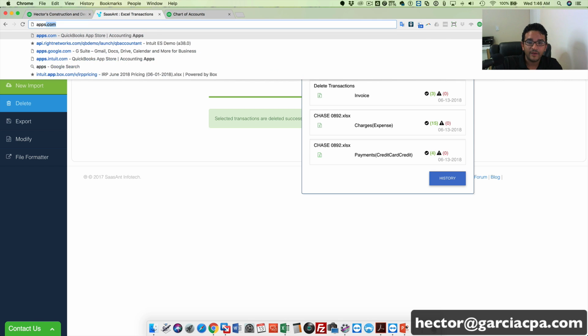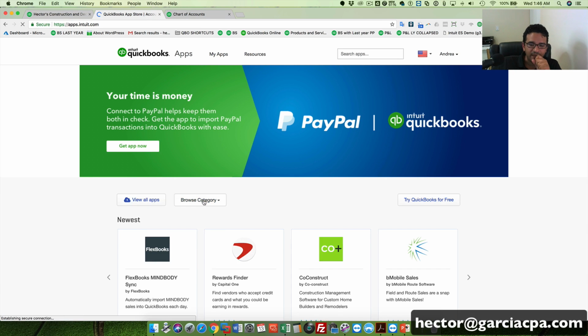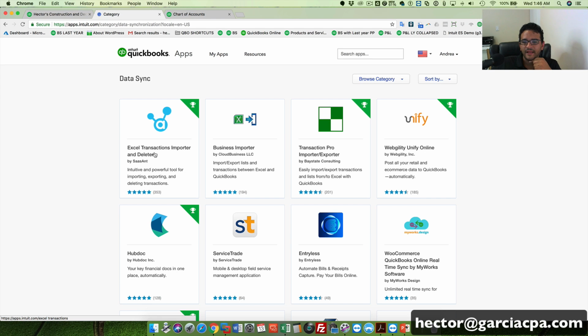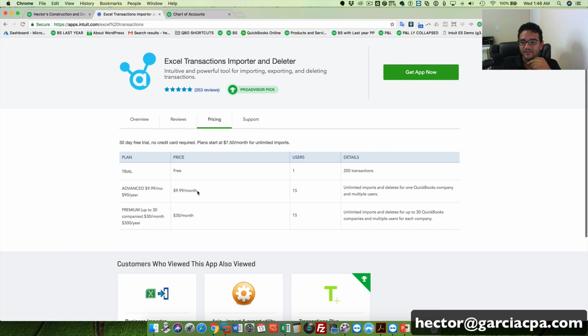So once again, let me go to apps.com and show you what the app is, and I'll talk about pricing. When I click here where it says browse by category and click data sync, and there it is, Excel transactions imported by SAASANT. That's why I call it SAASANT. And then there's a little tab that says pricing. So it's $10 a month for up to 1 QuickBooks file, but you can have up to 15 users importing data, which is awesome. And then there's also $30 a month for up to 30 QuickBooks files. So it'll cost you $1 a month per QuickBooks file if you're managing 30 companies that you're importing data from.